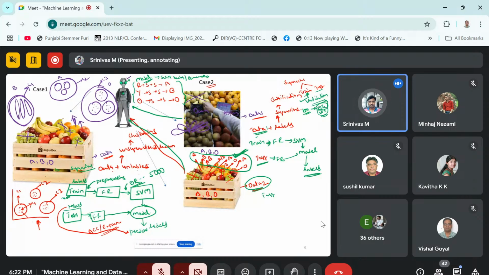Then what about this one? This object belongs to which cluster? C1 cluster. This is labeled as C1. So this is C1, this is C1. And what about this? C2. This is C2, this is C2. And this one, C3. This one C3. So like this, you are generating the labels for the data.